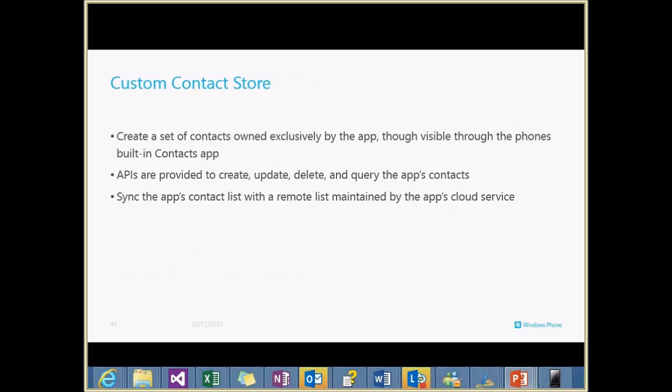We've got a custom contact store. This is a very, very cool feature actually. On Windows Phone 8, you can create a custom contact store for your application. When you save contacts to this store, they will appear in the phone's People Hub. So, for example, just to give you a quick example and show how you can do that.